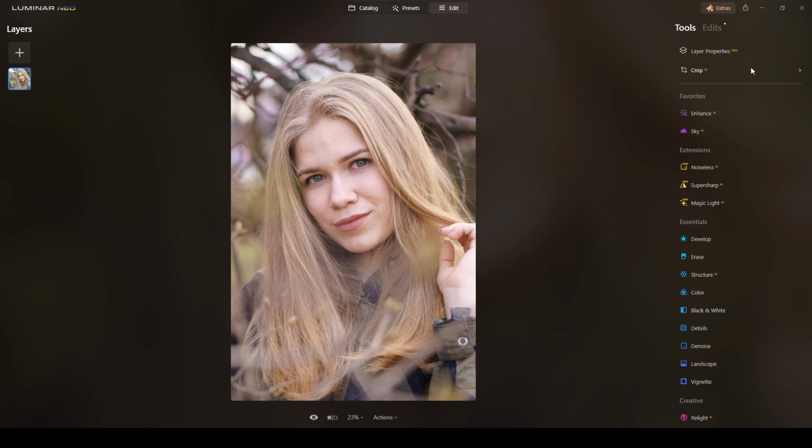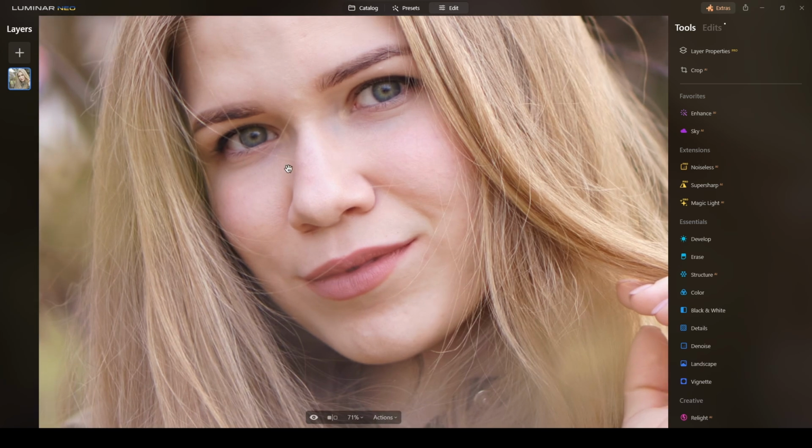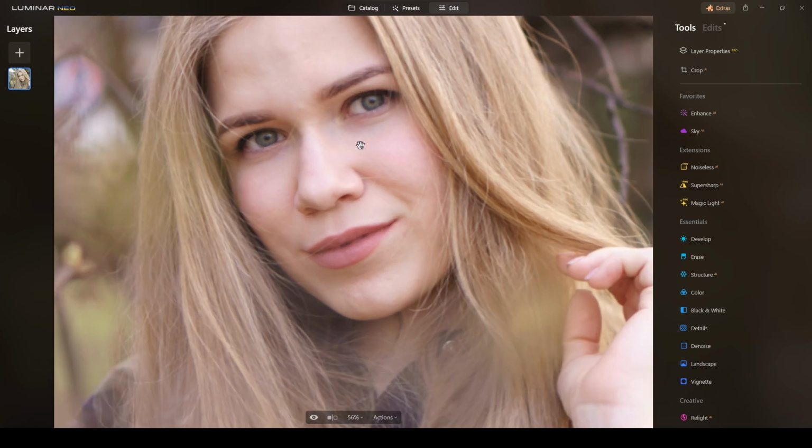Yeah, I like it over there. Good. So I did the enhancement, I did the cropping here, and the third thing I will do is try to erase or remove these hair strays from her face. Okay, so here's the discussion.